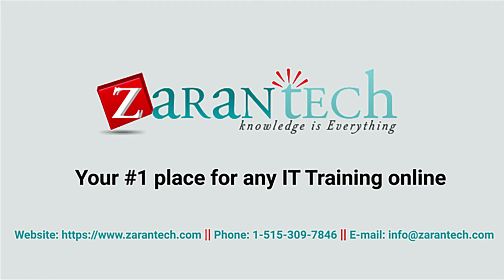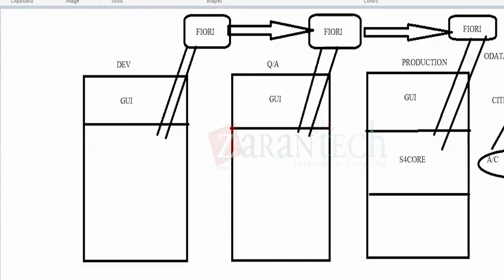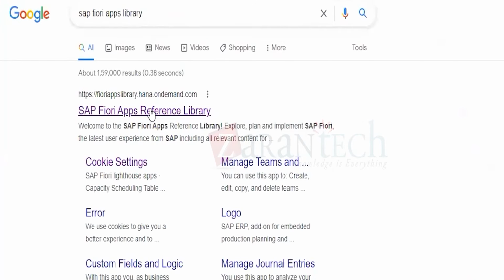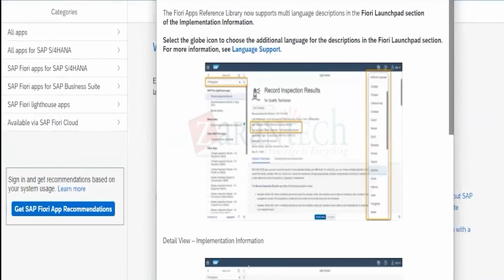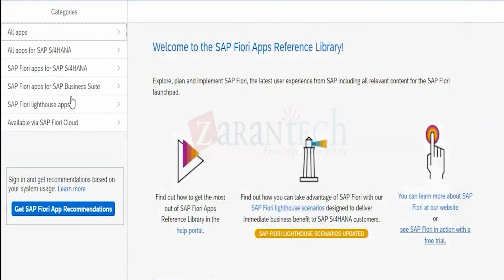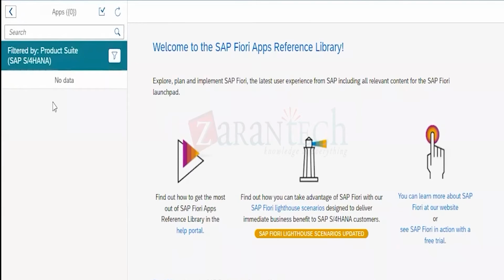Now, for example, I'm showing the Fiori, this is the Fiori and everything. If I go to the SAP library, it's very, very important, the SAP Fiori library. This is called the SAP Fiori library. Here I can go to all apps for SAP S4HANA. I want to see all the apps, so you can see all the apps over here.